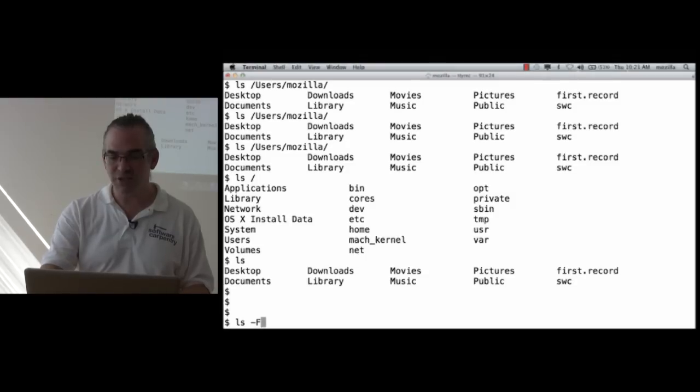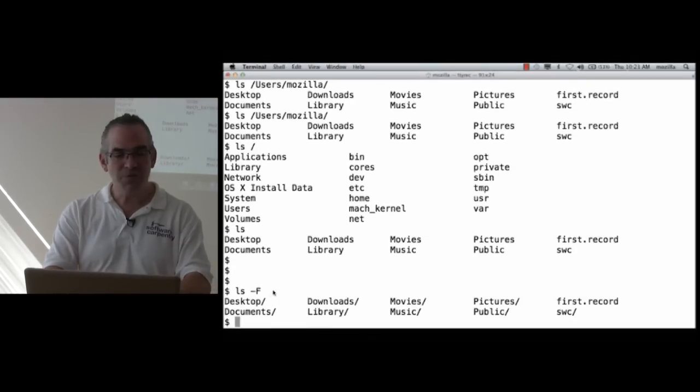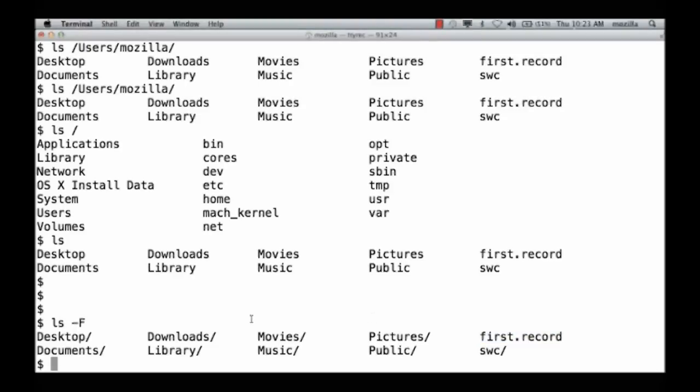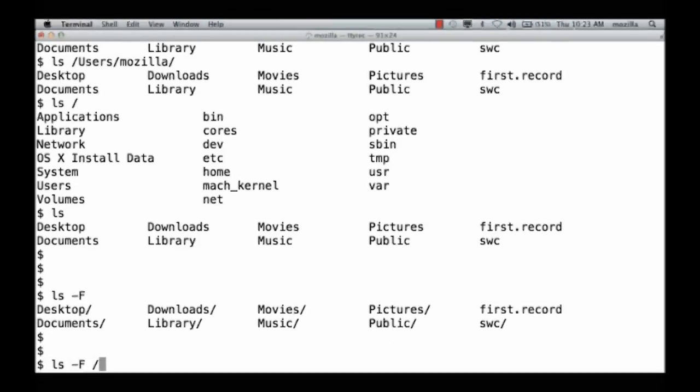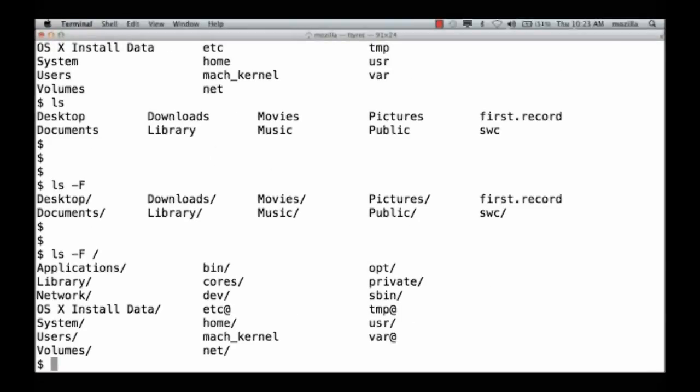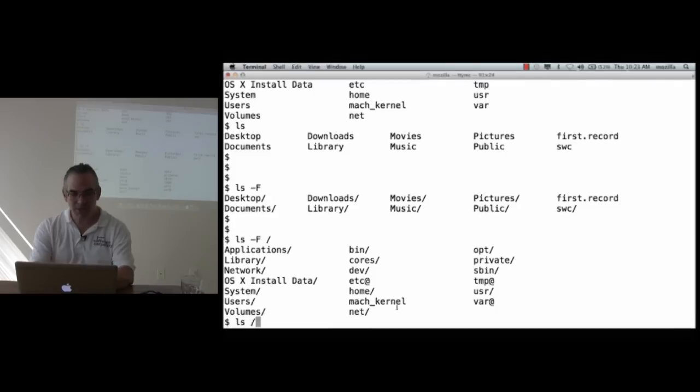So when I do ls -F, it shows me folders with a trailing slash and plain files, like this file first.record, without the trailing slash, so that I can see very easily what's a folder and what isn't. Let's try that. ls -F slash. All right. In the very root of my file system, the very top level of this computer, I've got a bunch of directories. I've got a bunch of things with a funny at sign after them. And no files.